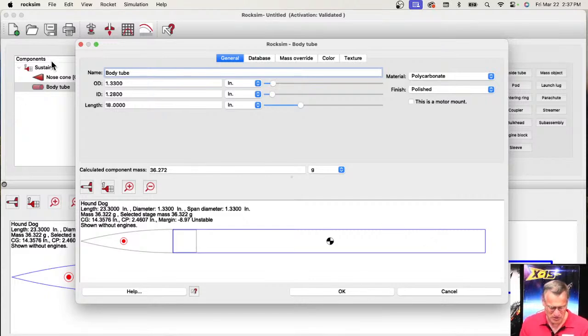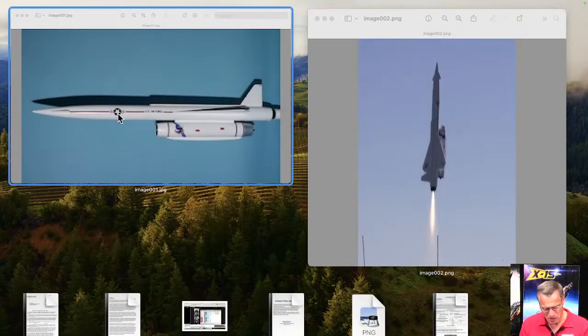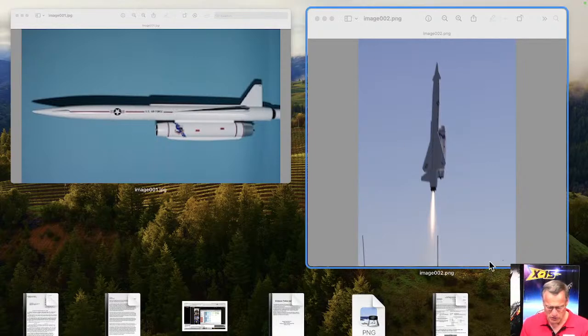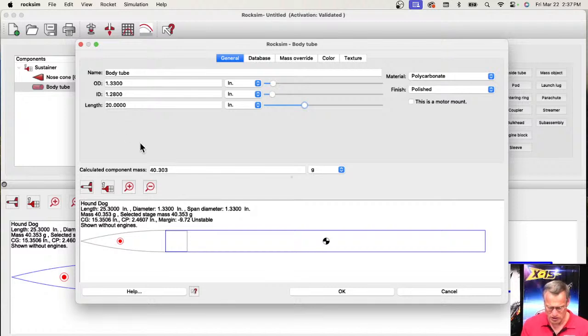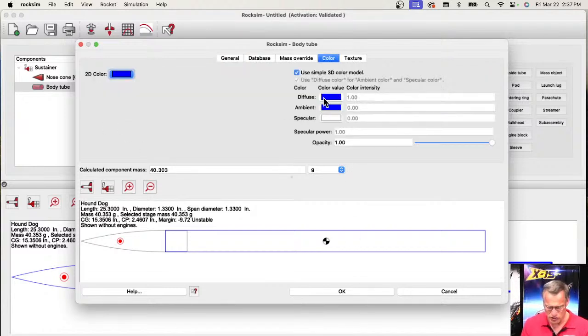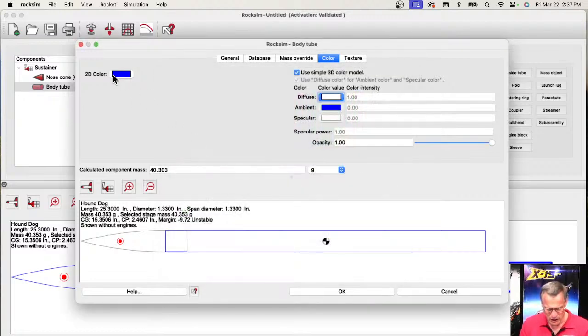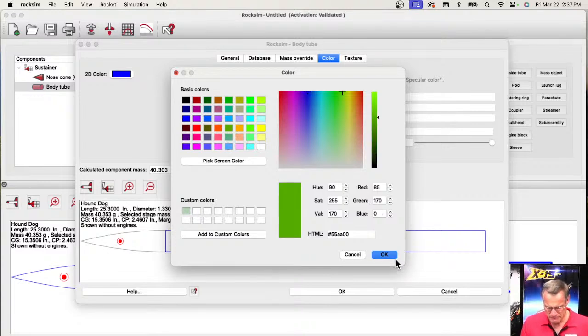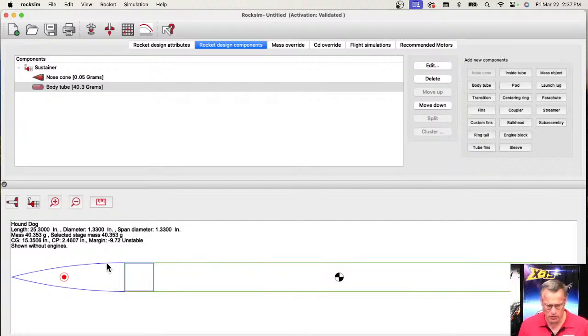Let me bring up that image again, see if this body tube is long enough compared to my nose cone. I think my nose cone is too short. That will work for what we're doing. We're just doing a simple example. I'll give you a quick demonstration of how to design a rocket. So let's make this a little bit longer, just so it looks a little bit more proportional. And the color on this tube, let's call it white. And in 2D, let's make it green. And click OK. Okay, so here we got our nose cone and body tube.